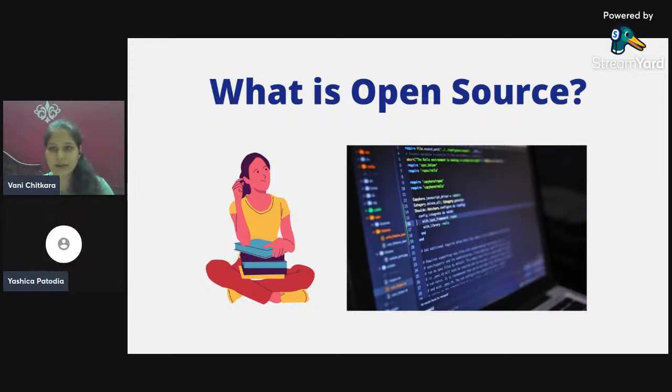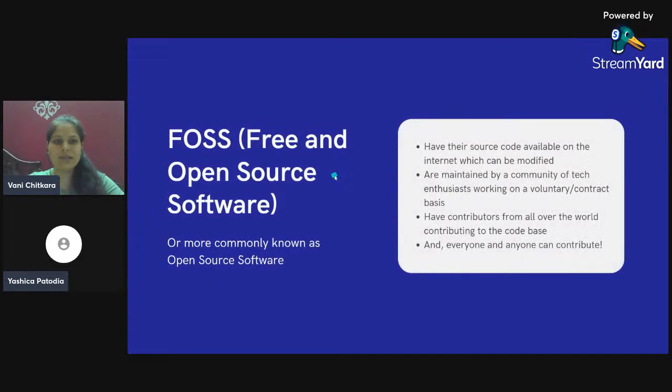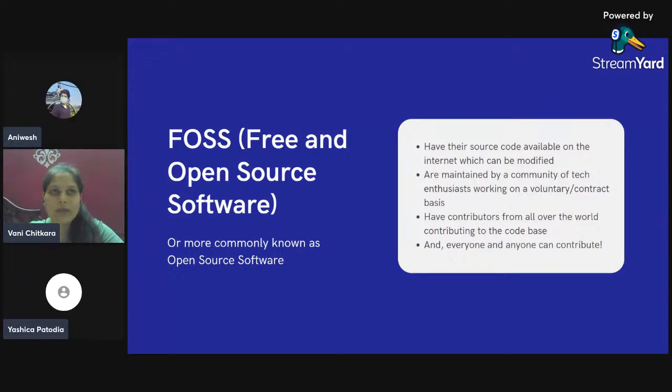And now let's get started with what open source actually is and how you can contribute to an open source repository. So let me move to the next slide. Free and open source software, the FOSS community, have their source code available on the internet and it can be modified. So you can contribute to these communities as a volunteer or you can work with them on a contract basis. These communities have contributors from all around the world, so you'll find a lot of diverse people there.